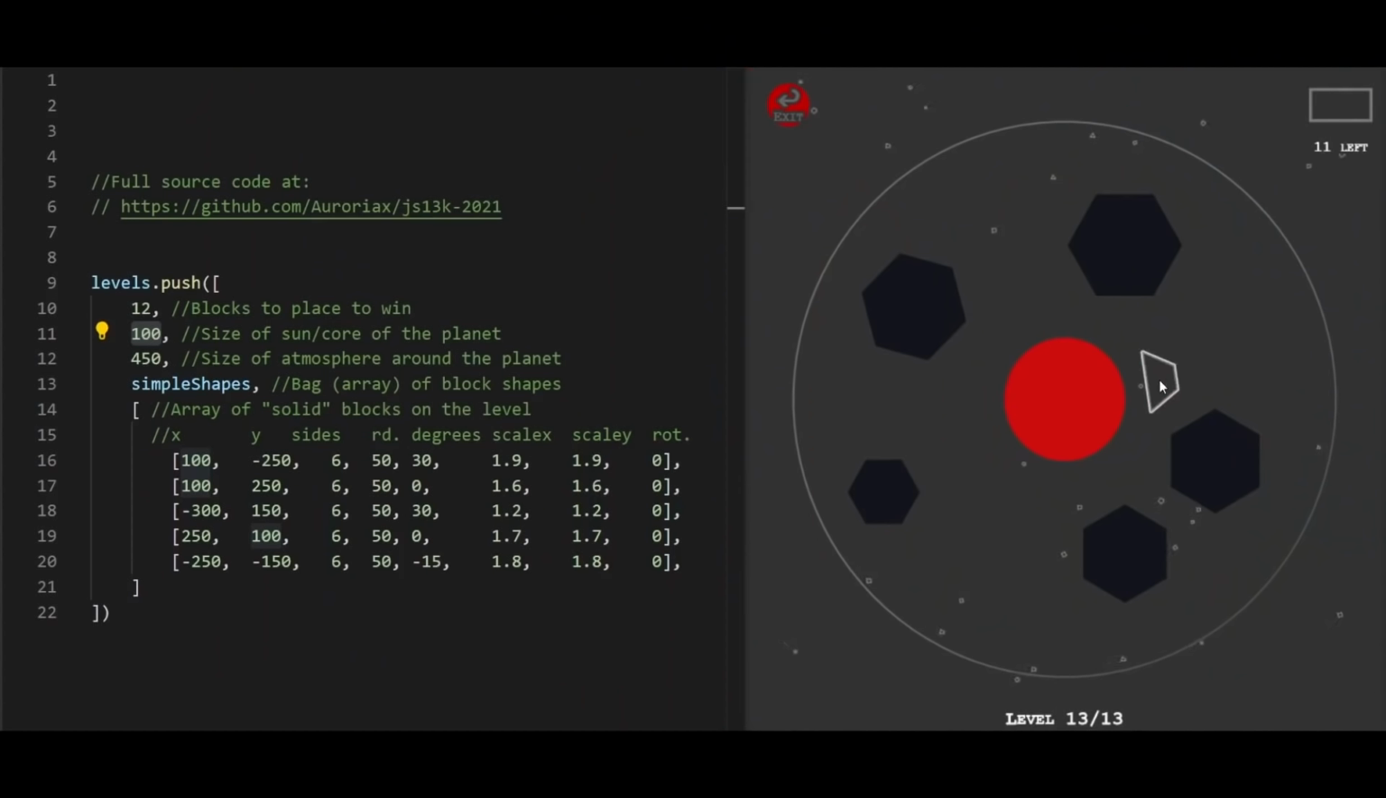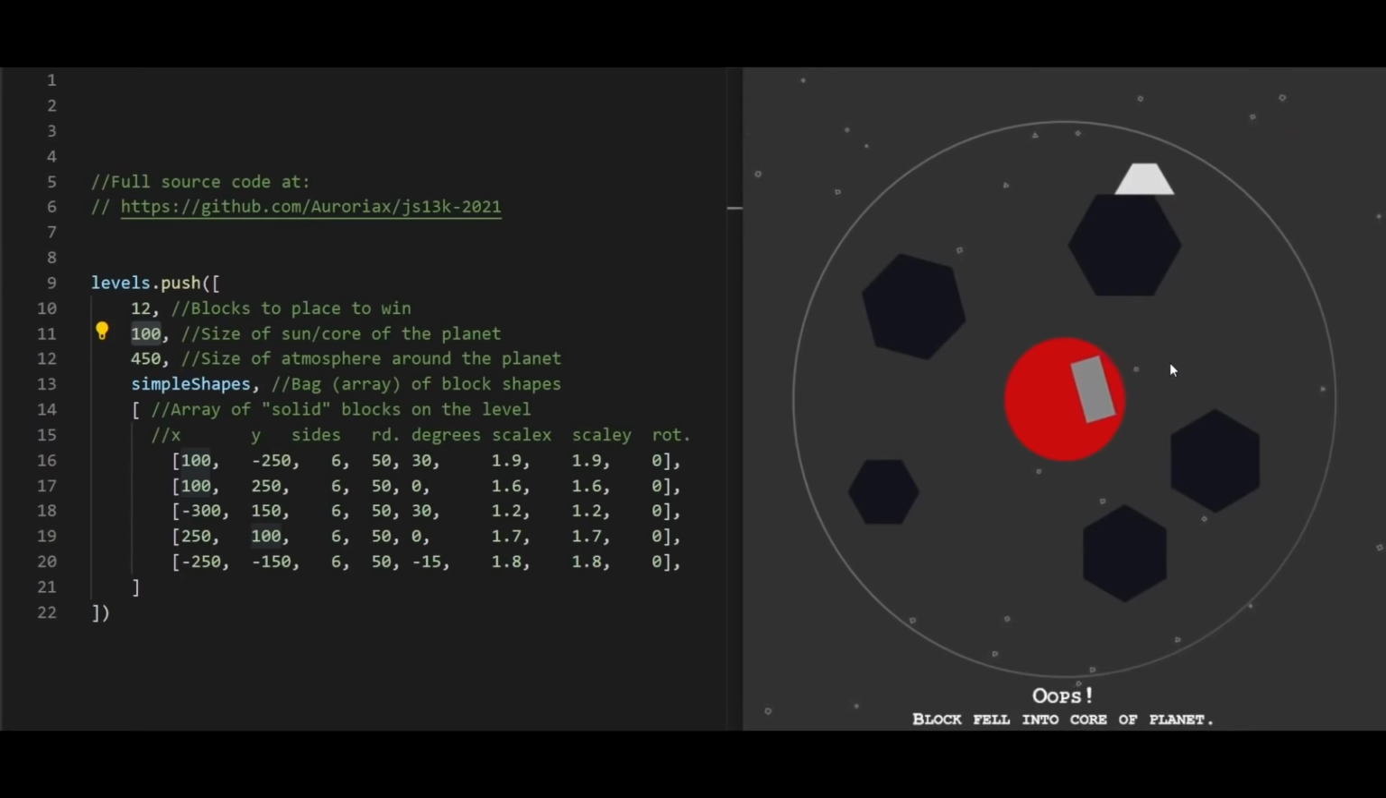Hi, I'm Tom. For js13k last year I made a game called Edge Not Found. This year I made Celestial Lighthouse, which is a physics puzzle game about placing blocks in the atmosphere of planets without letting them fall into the planet's core. So to achieve this circular gravity, I adapted the physics library Matter.js and its attractor plugin.